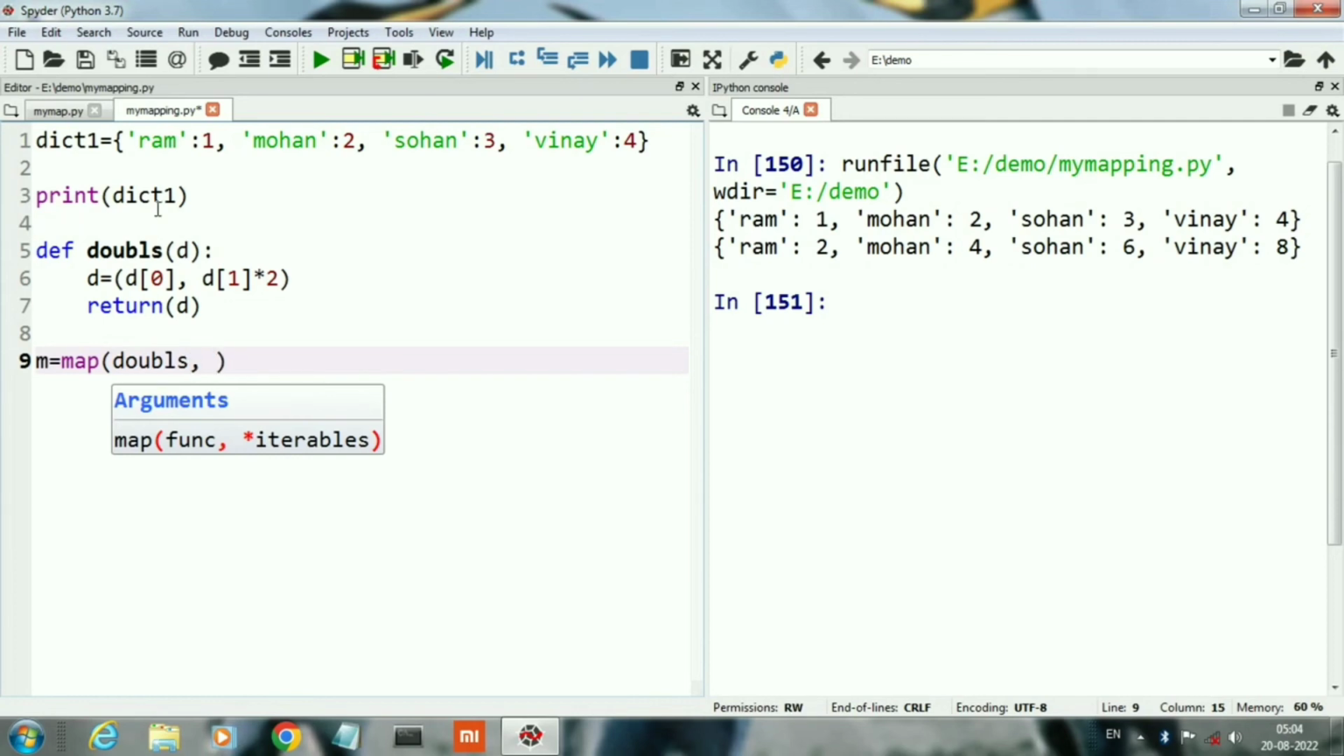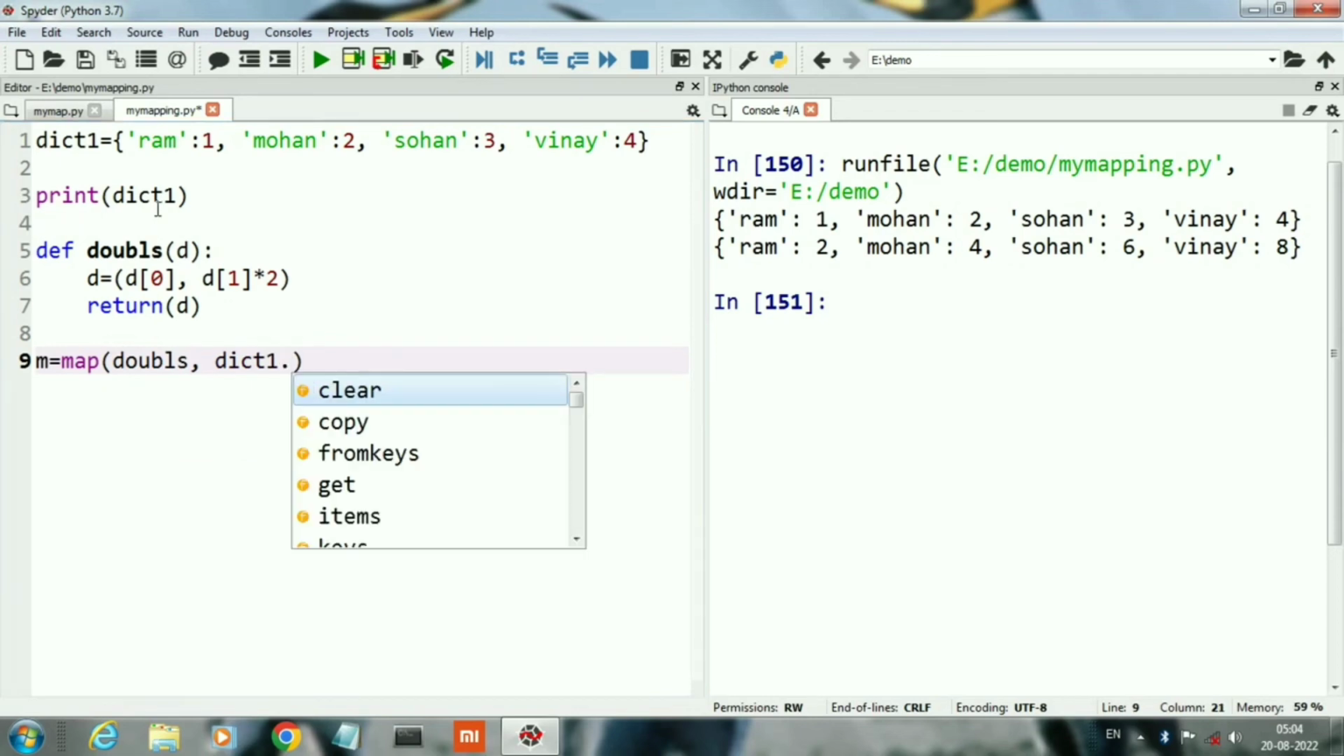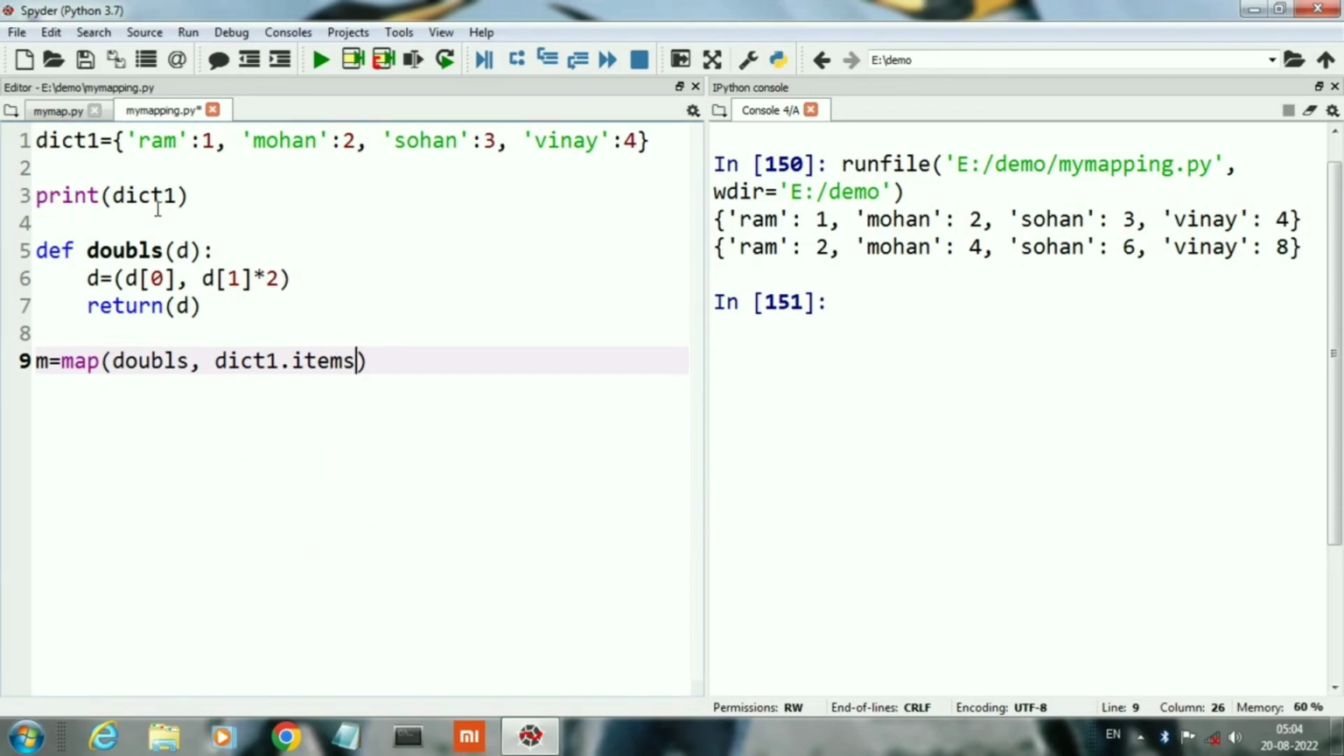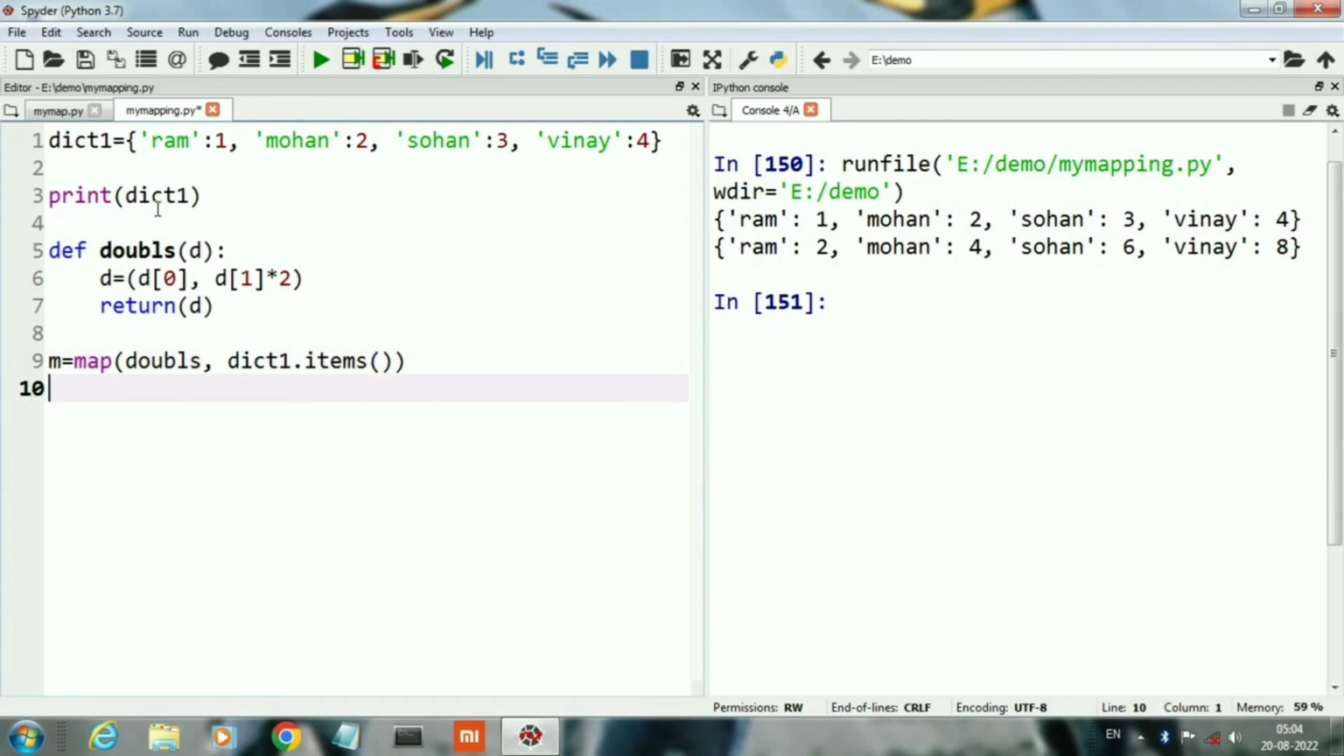Now we will call our function in map and the second argument is our iterable, that is the dictionary's elements. So here we will write dict1 dot items. Items shows the iterable items.